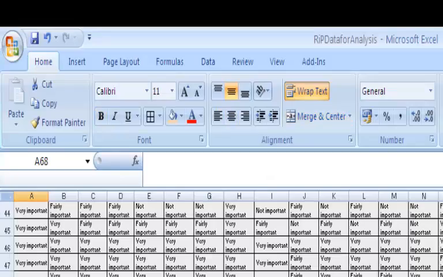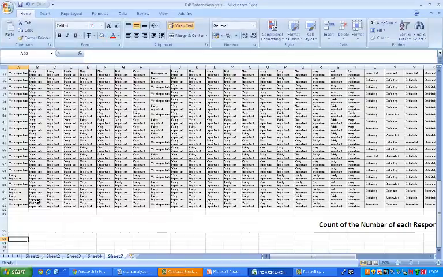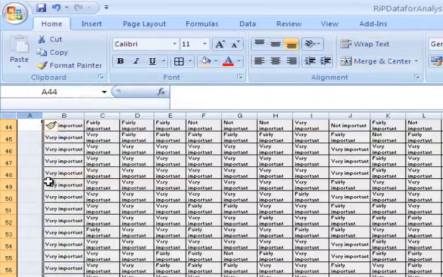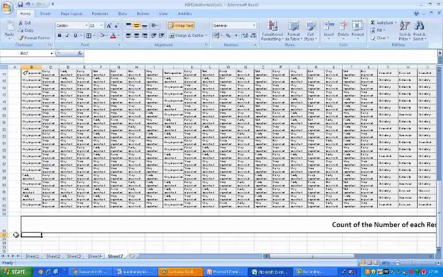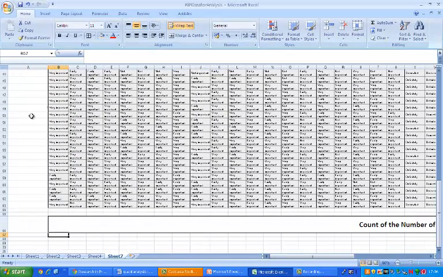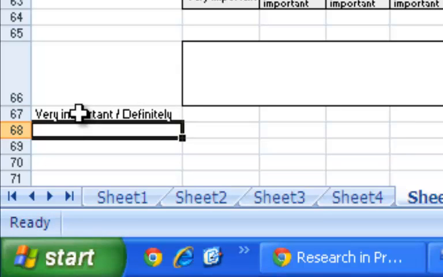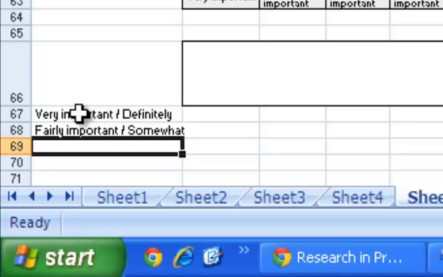I need my column headings and I need the different response options. What is missing is a spare column. So I'm going to insert a column so that I can put my response options. Might need to make that a little bit bigger. So if you remember, the very positive response option is either very important or, from the other set of questions, definitely. The second response is either fairly important or somewhat. And the third option, the negative one, is not important or does not.